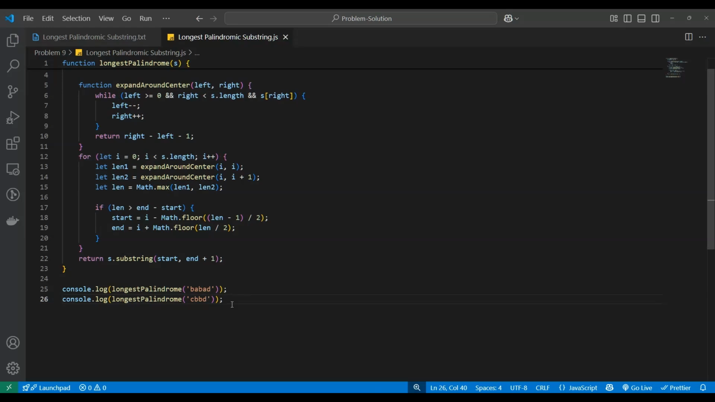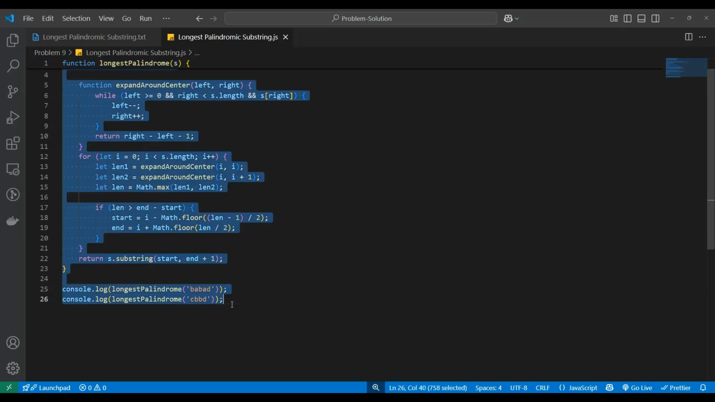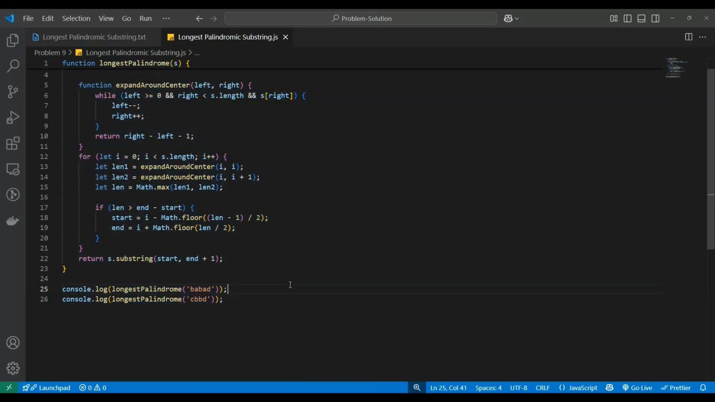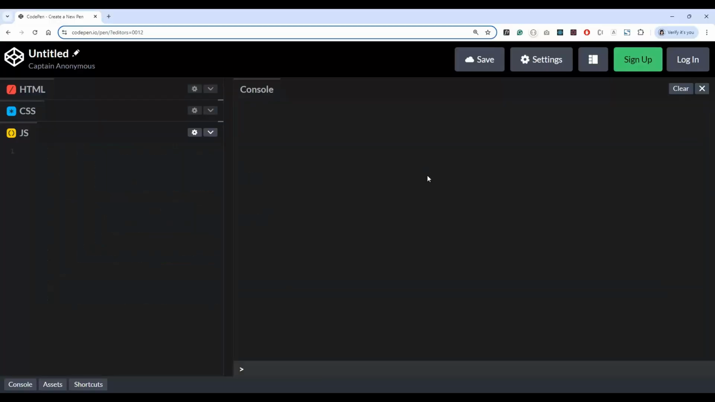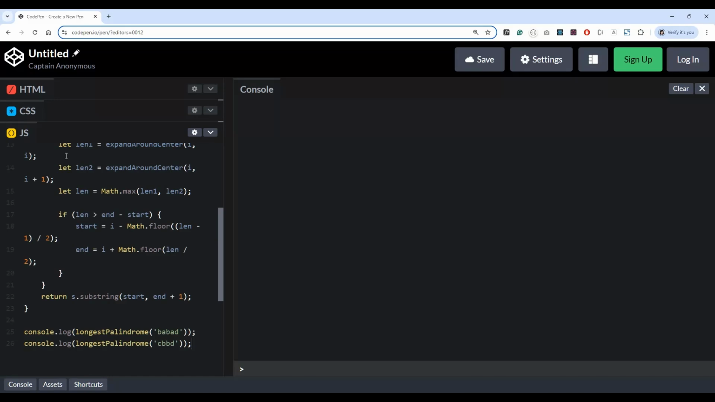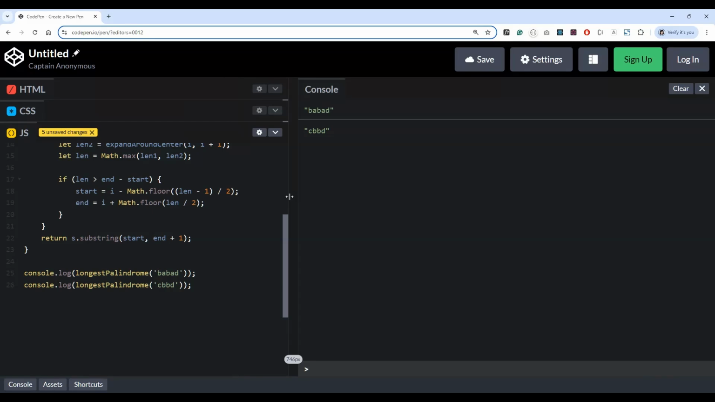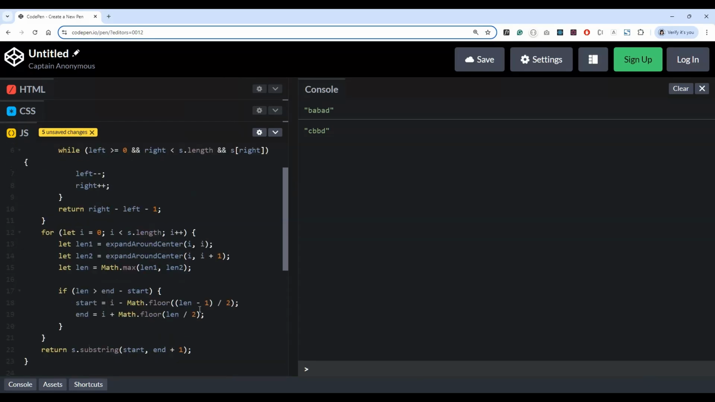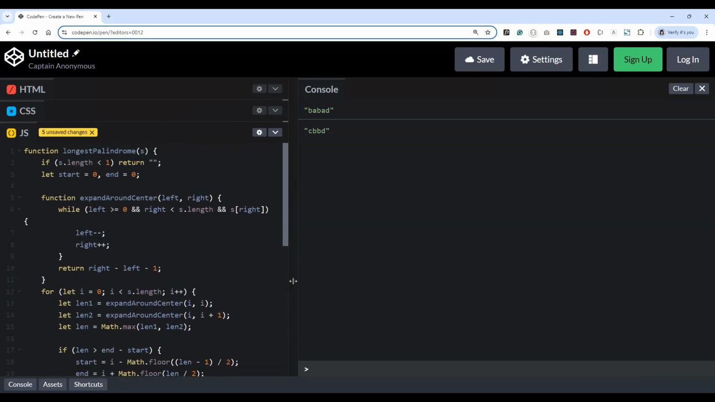Save it and just copy from here and paste it in CodePen, and now check. Let's see what the output is here. Same result. Just a minute, I need to check where I'm missing something.